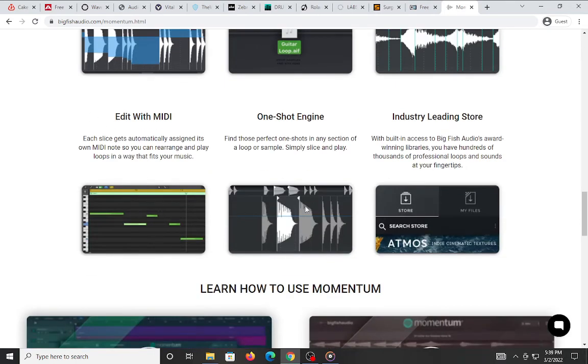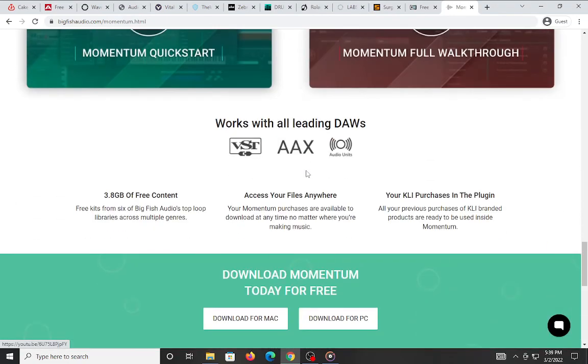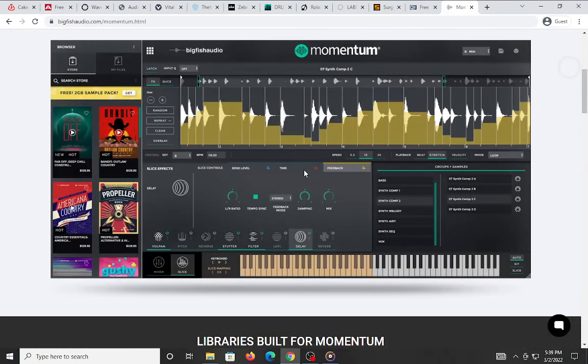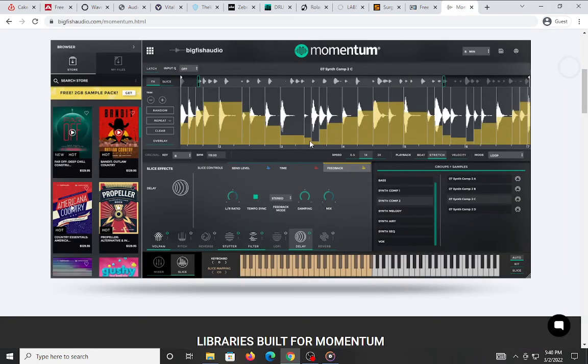You can even edit the MIDI. And so there's a lot here. And this is all free. When Serato Sample came out, it was about $100. So if you are intrigued by that type of workflow, where you're a sample-based producer and you want to chop up loops, but you may not necessarily want to go into something like the MPC, I would definitely check this out.